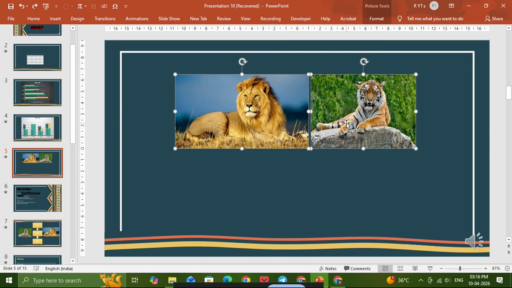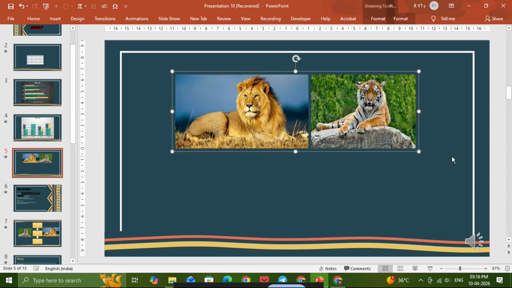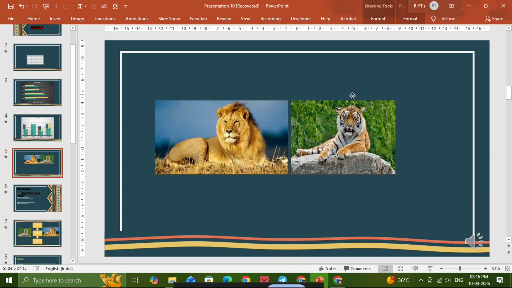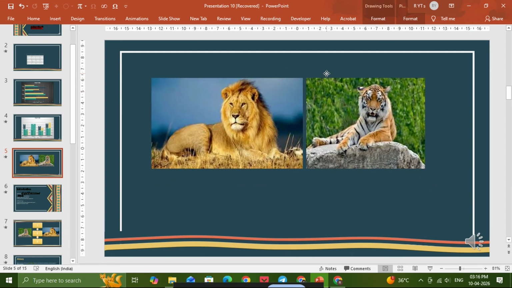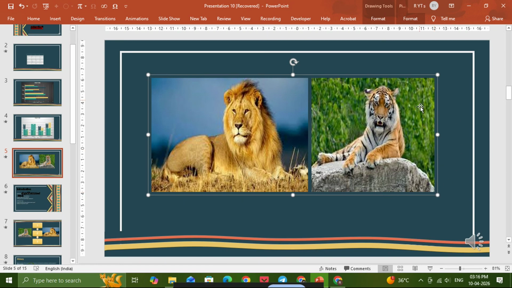Once your objects are selected, look for the option to group them. You can right-click on one of the selected objects, then hover over Group and click Group from the menu. As soon as you do that, PowerPoint combines those objects into one grouped item. Now when you click and drag, all of the selected objects move together as one. You can also resize them together, rotate them together, and format them more efficiently without having to adjust each object individually.